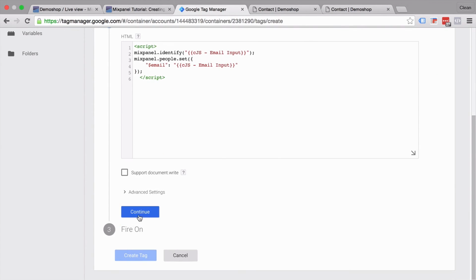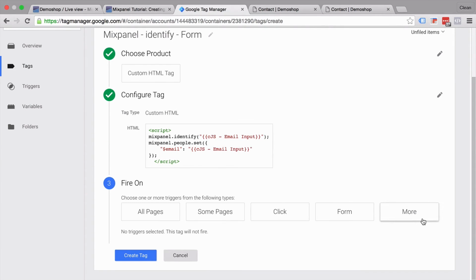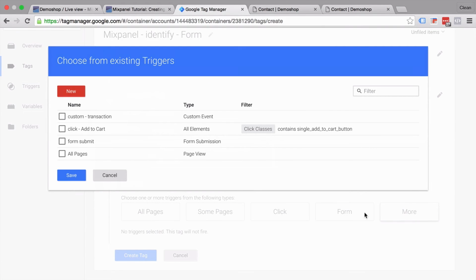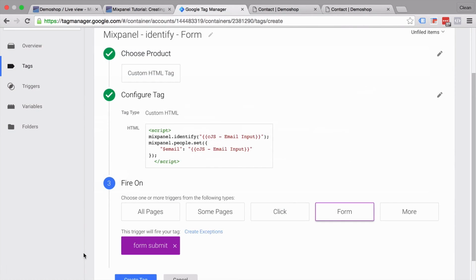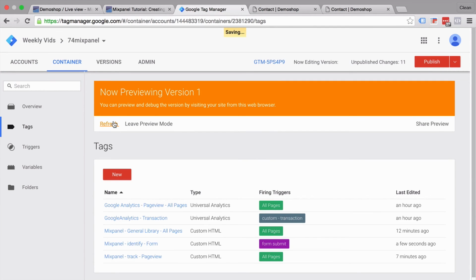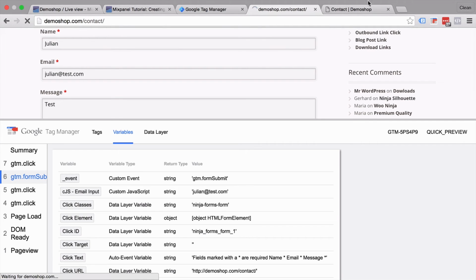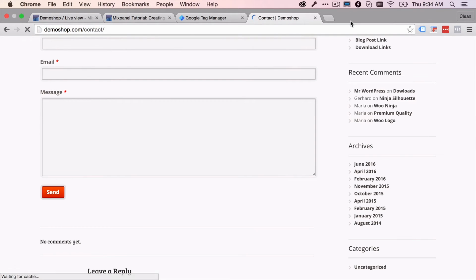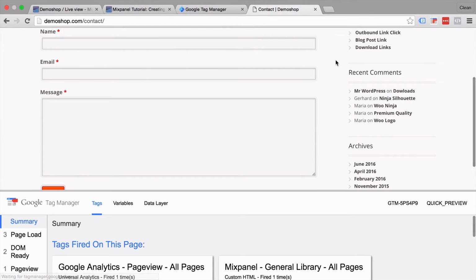That should do it. Let's continue and fire this on any form field. So I have a trigger here, the form submit trigger. That should do. Let's create this and refresh. Let's go back to our contact form and do this whole test again.